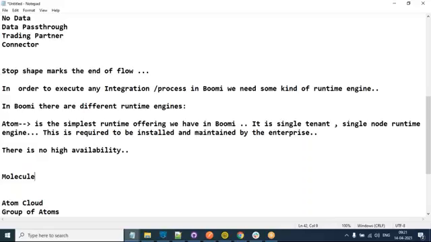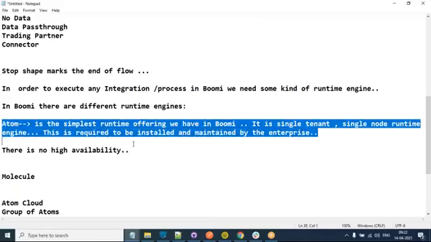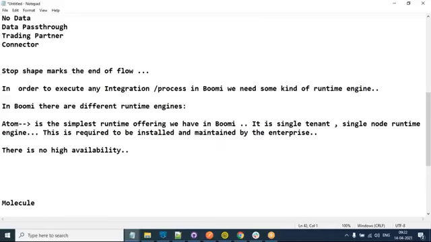Now you might ask me that this kind of requirement must be there for every business, so why would anyone go for Atom? Because it is not multi-tenant, and it is a single node. Single node means a single instance is running. If that crashes, then your complete integrations stop. So the answer is, you might be right, there is no high availability, but still a lot of enterprises use this Atom, especially when we have batch-based integrations.